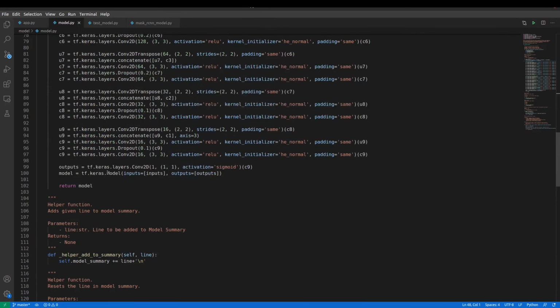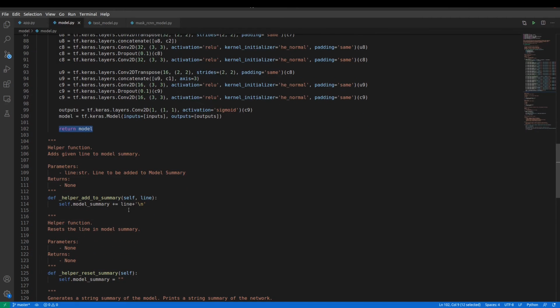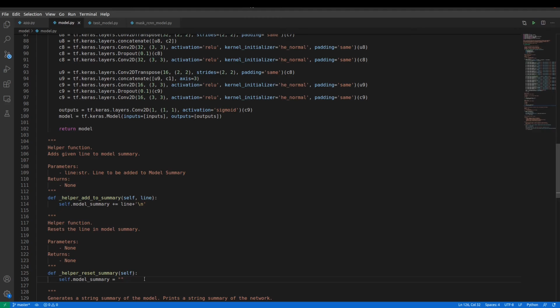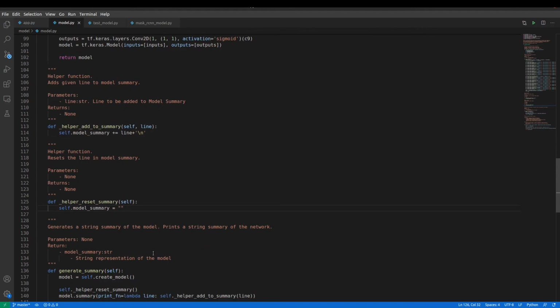Afterwards, it returns that same model. It is only returning the structural implementation of the model and not the compiled model. There's a slight difference in that. So you can see that we have a helper function right here. So we have two helper functions. One is to add lines to the summary, other is to reset the model summary.